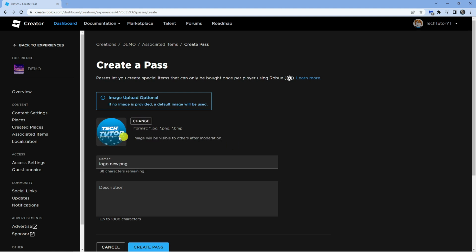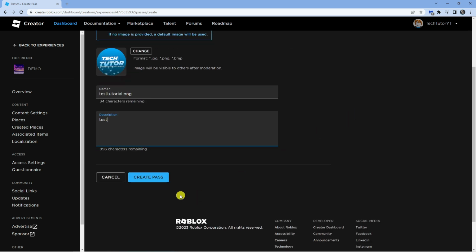So as you can see, I've just gone ahead and used my logo as the image for this pass, and then you want to name the pass whatever you want. So I'm just going to call this one test tutorial, like so. And next what you want to do is go ahead and write a brief description of your pass. So again, for this example, I'm just going to go ahead and put test. And once that's done, what you'll need to do is scroll down and click the blue create pass button underneath.